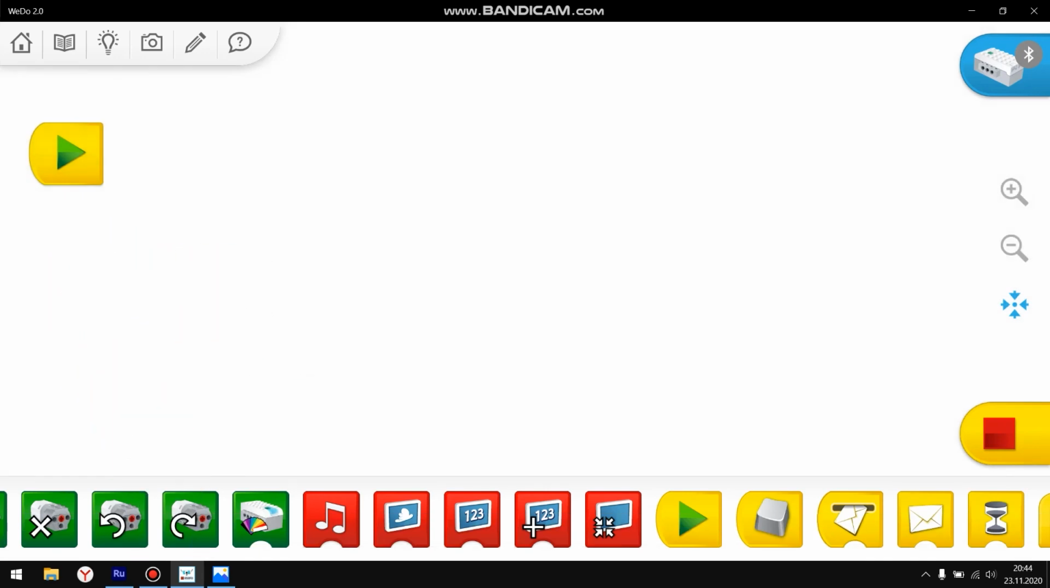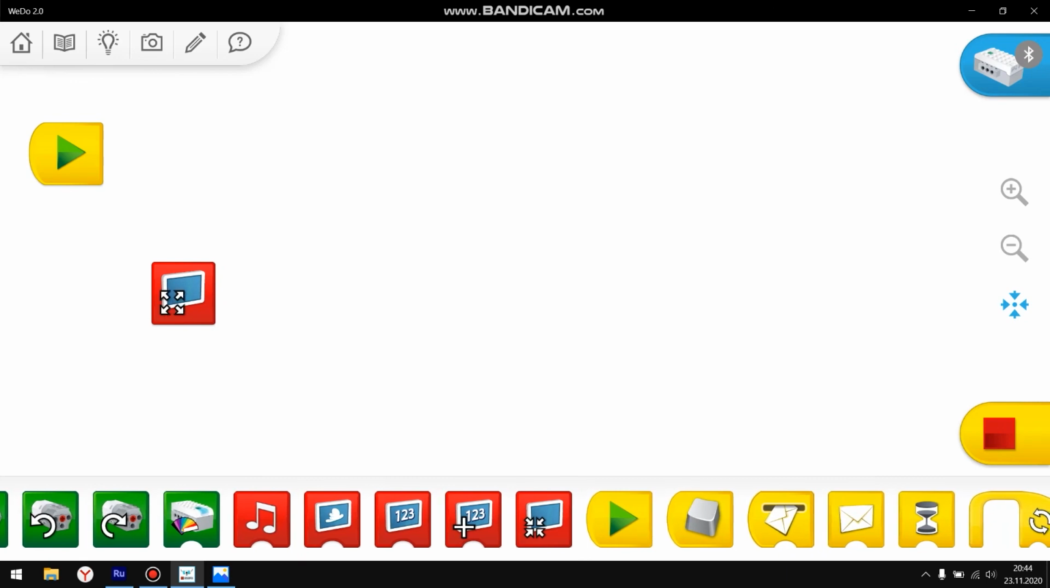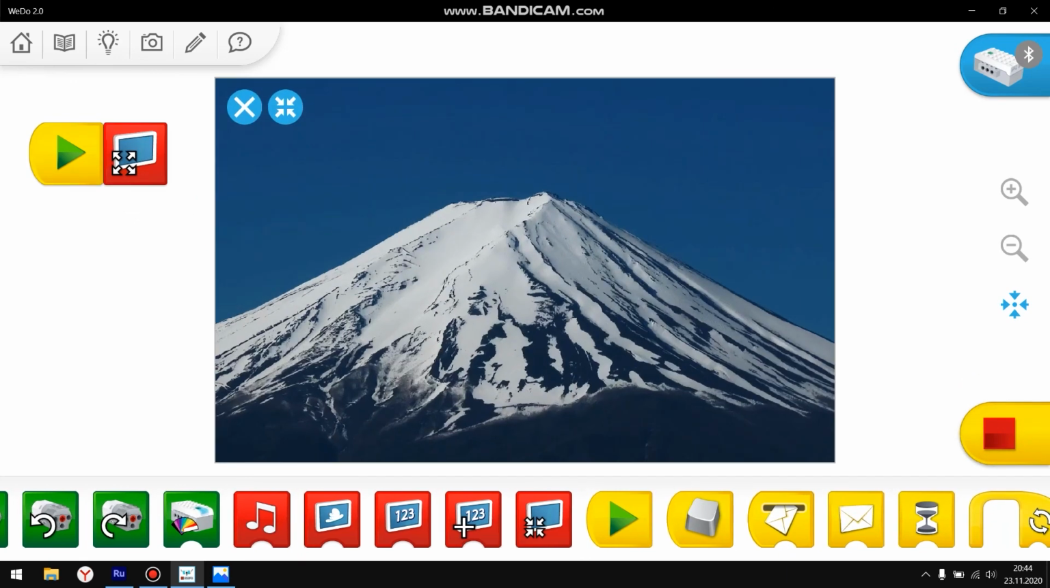Okay. The block is responsible for the size of the screen. You can expand it to the entire working area of the program. You can reduce it or collapse it. Like that.